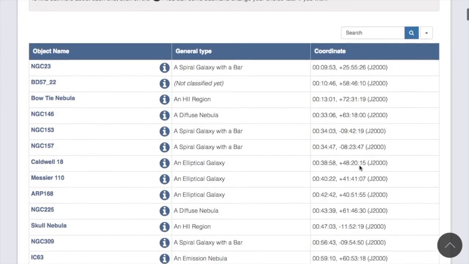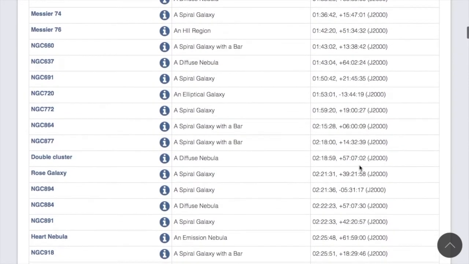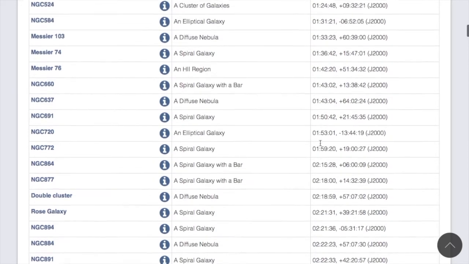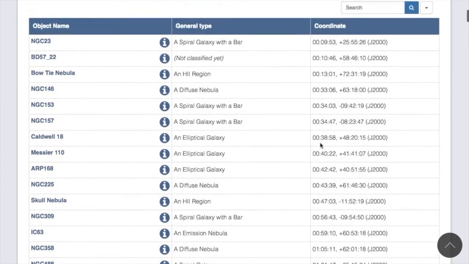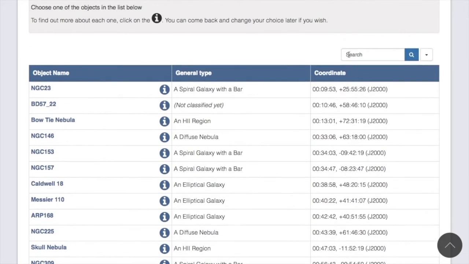You will see that by default the list is given ordered by right ascension, and so the students should be able to use that information to work out what time of year a particular object might be observable. They can also narrow the list down.